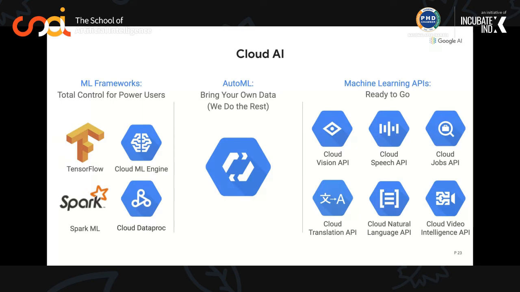To know how to get started, how to use them, I would suggest just search for machine learning APIs like Cloud Vision API. Just search for them. Search for AutoML. There are a lot of good documentations already available on internet that you can use. So that's one part of it on the cloud side.